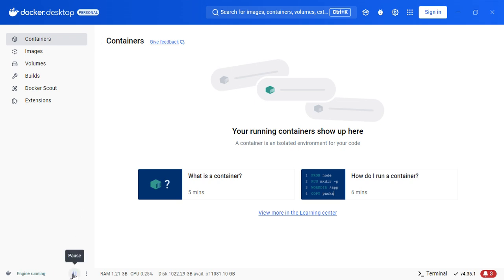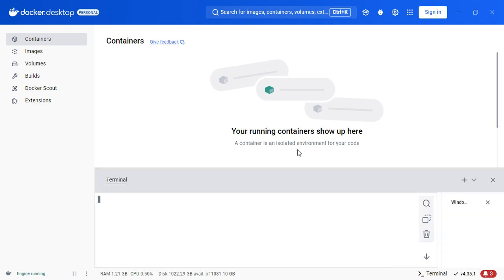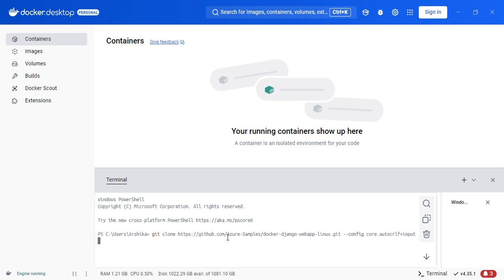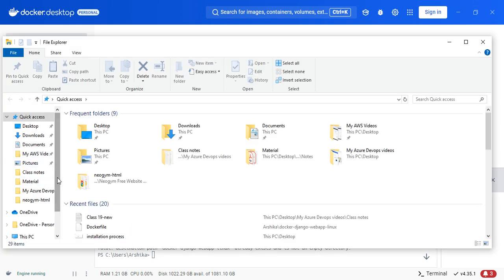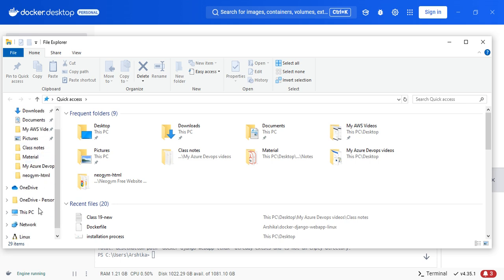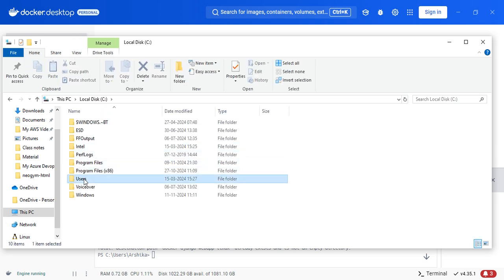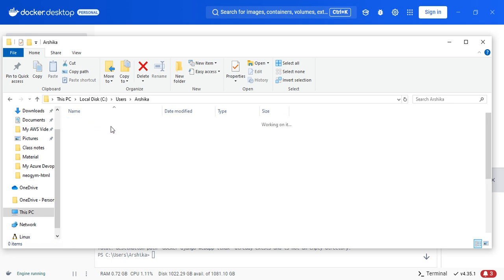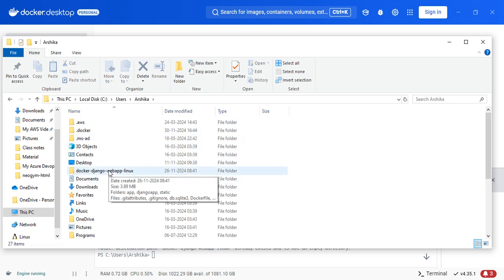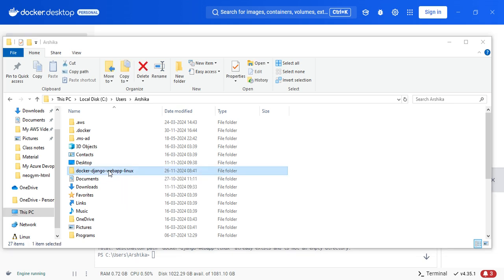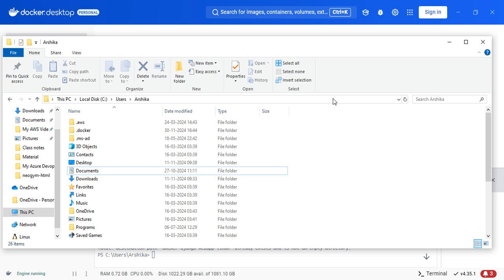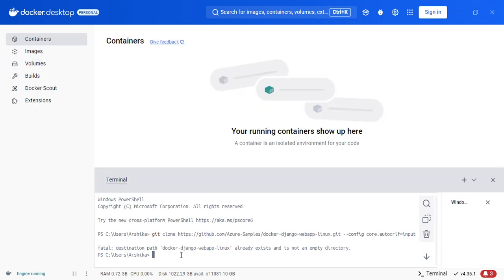Copy the same, and in Docker, is it in running mode? No, just make it running mode. Right now the Docker engine is running. Open the terminal, and once you open the terminal, paste the same git clone command. The path already exists, since earlier I had downloaded it. So go to C, Users, Ashika. I'm going to the path I mentioned: This PC, C drive, Users, Ashika. Right now I have this because I just downloaded it. So I'm going to remove the same. Okay, here it is completely removed. Again I'm going to pull it.